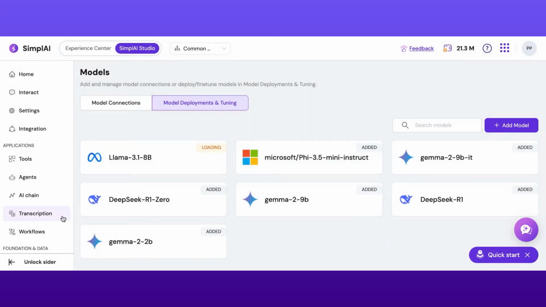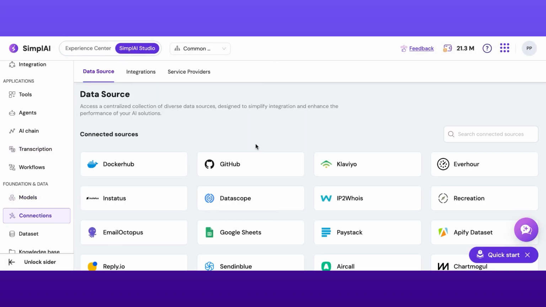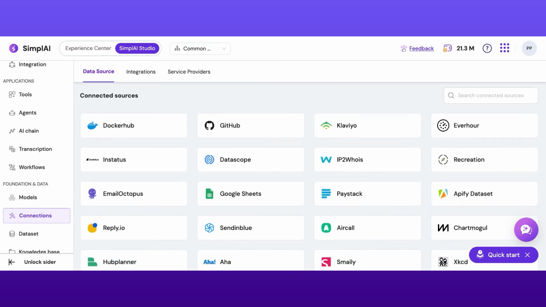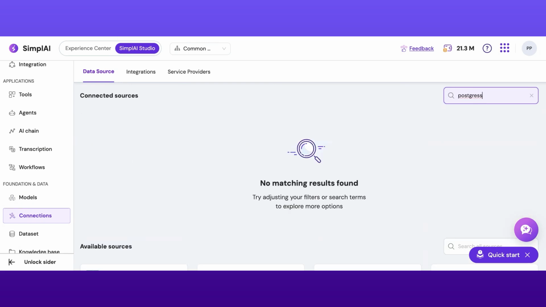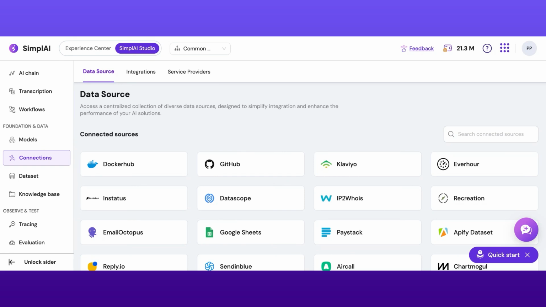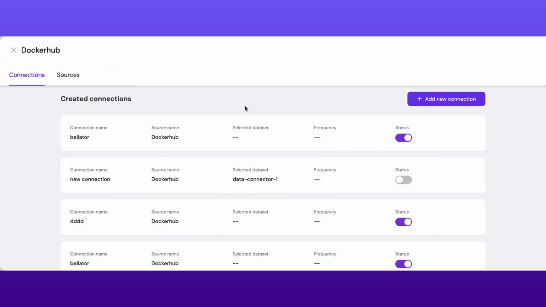Now let's talk about data connections. We have 300 plus data connectors readily available on the platform so that enterprises can bring their data seamlessly and in an encrypted way into the platform. Also, we have 300 plus connectors readily available so enterprises can seamlessly connect to any of these data sources, set up a connection, and seamlessly bring data into your platform.